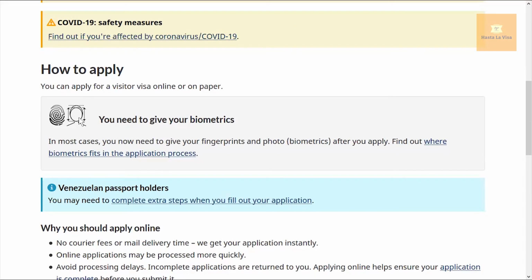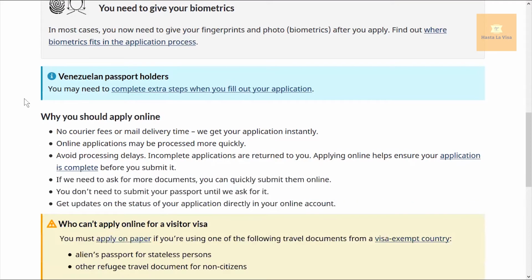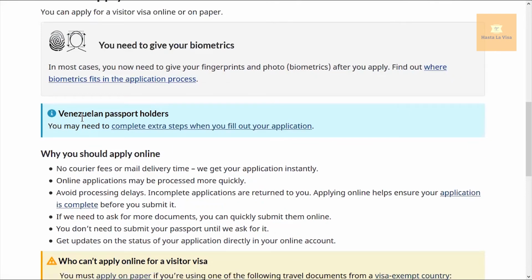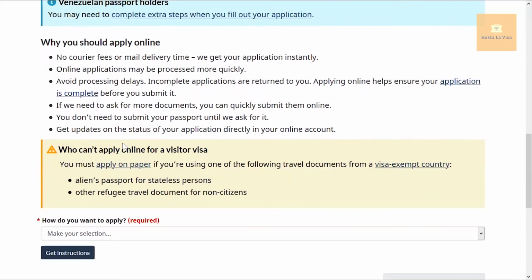Next, how to apply. If you are applying for the first time, you need to give biometrics. Biometrics is mandatory for your application unless, due to some special circumstances, you are exempted from it. In the majority of cases you will have to give biometrics. Note, children below the age of 14 and those who are above the age of 80 are not required to give biometrics. And then there are some special instructions for Venezuelan passport holders. If anyone from Venezuela is watching this, please do go through these extra steps to fill out your application.